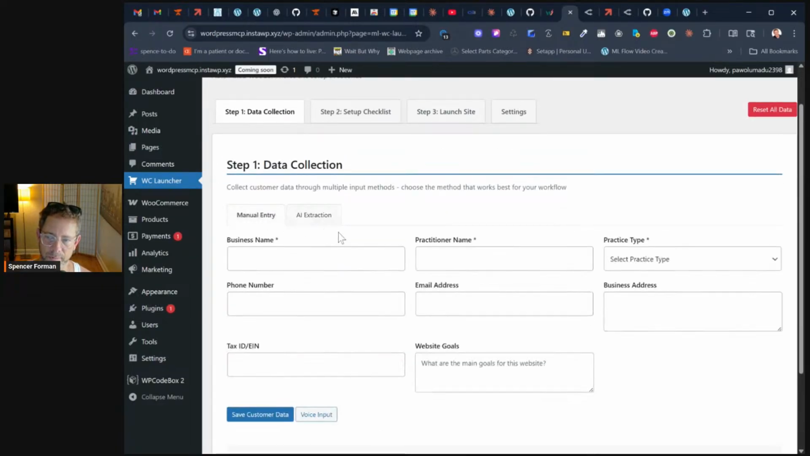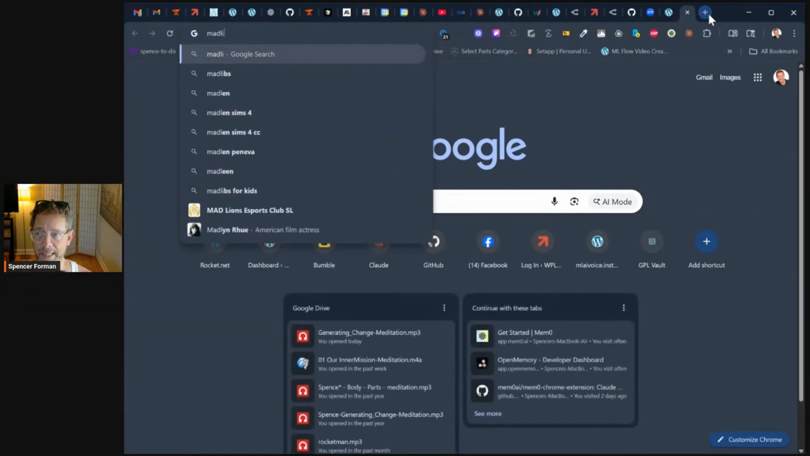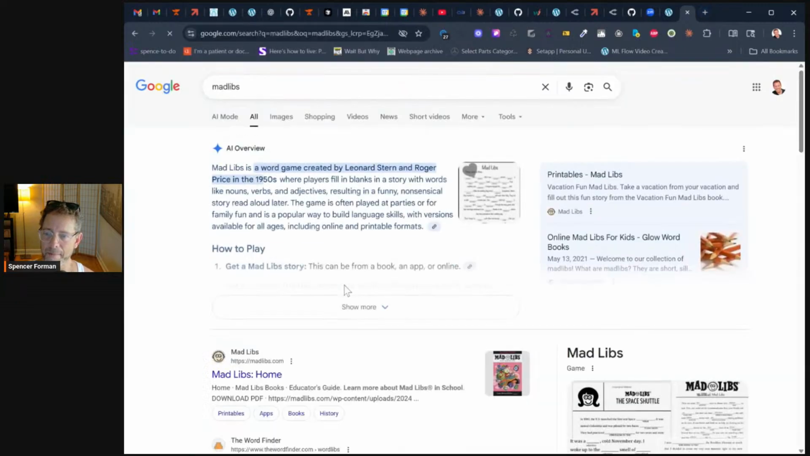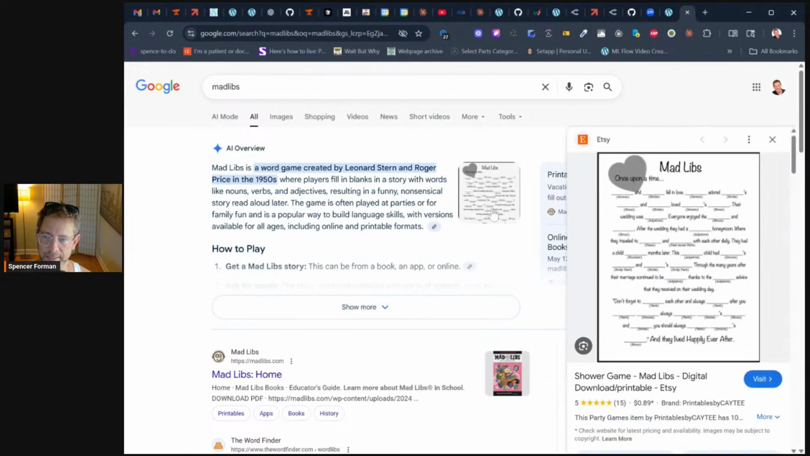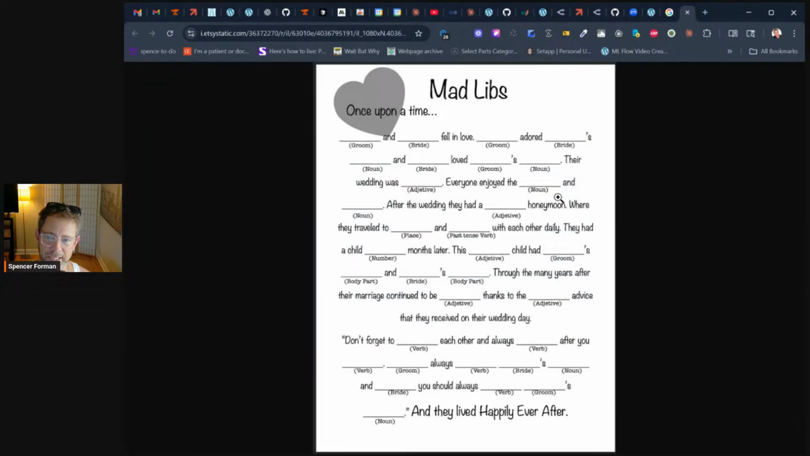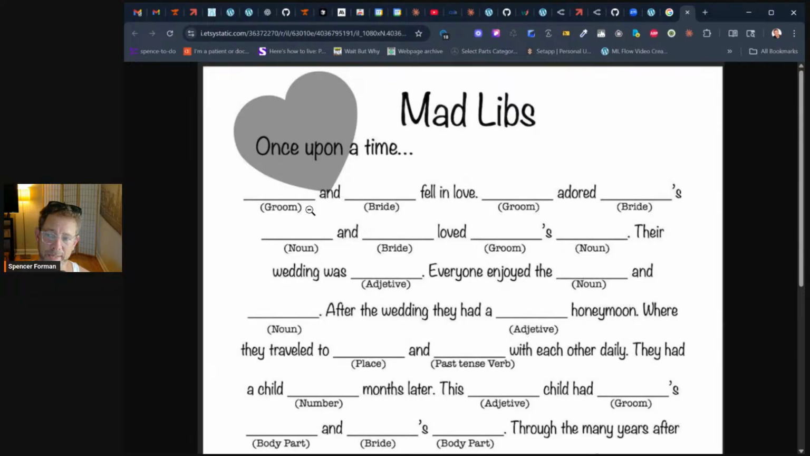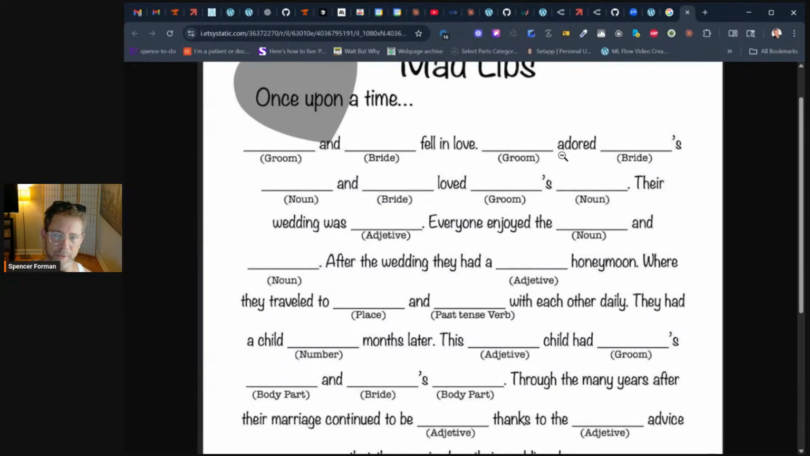where I can use either manual entry for all the components. Think Mad Libs, kids. When I was in school, Mad Libs, I think they may still exist. Mad Libs were these funny stories. I have to open the image in a new tab for you kids. You would be in English class and it'd be like, once upon a time, give me the name of a groom, give me the name of a bride, and you'd fill in the words like noun, verb, adjective, and then you'd read the story and it would be really funny. And that's kind of how this works.